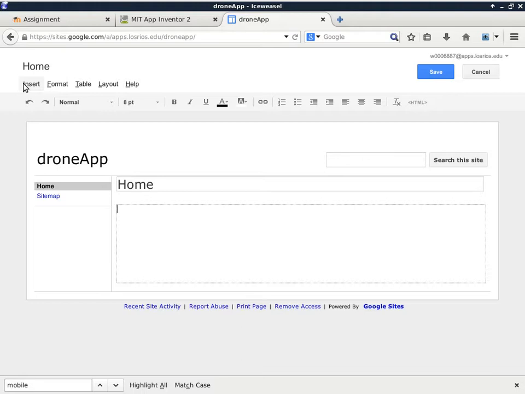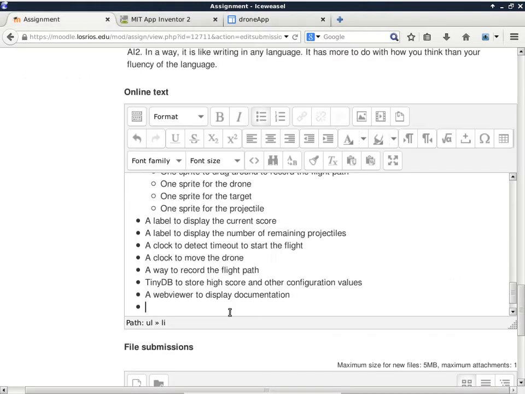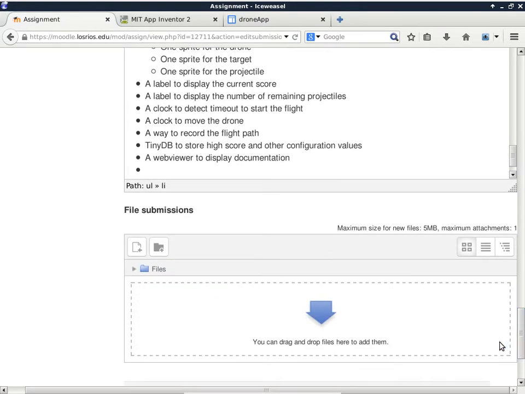Any questions about using Google Sites? Okay, if there are no questions, I'm going to go back to my assignment here. And this will be a good time to save the document, even though I'm not quite done yet, but I just want to make it clear.